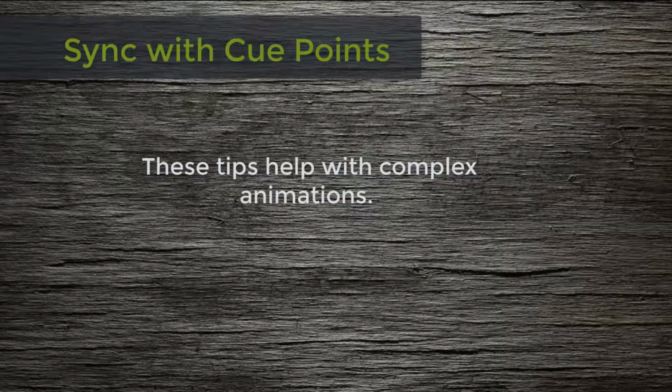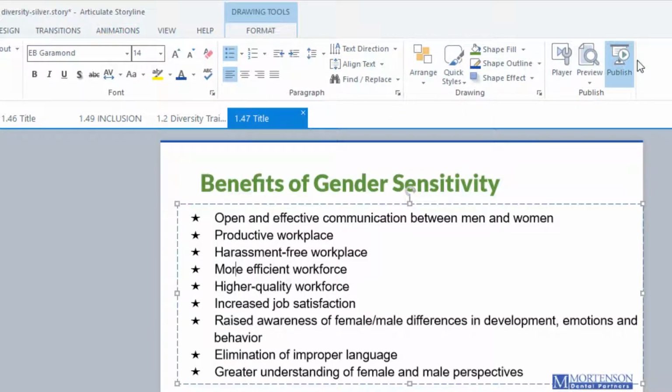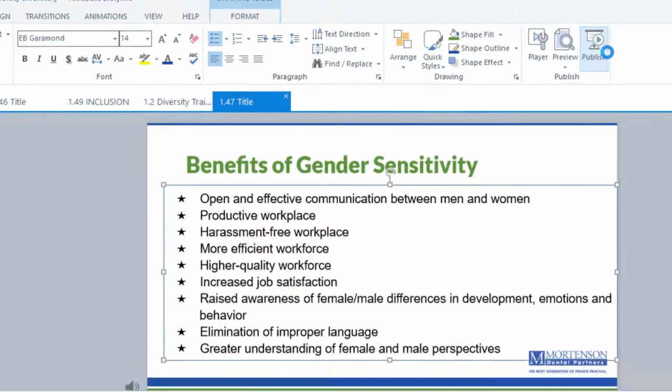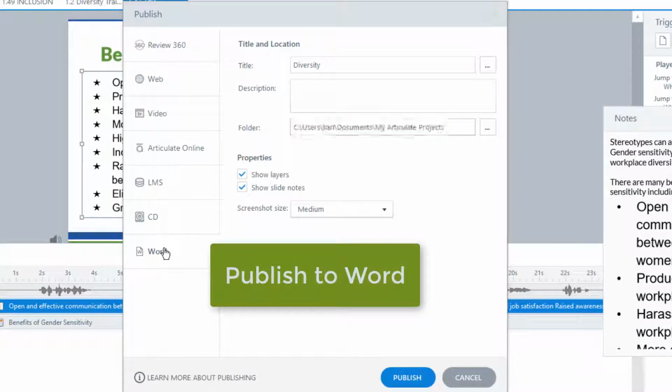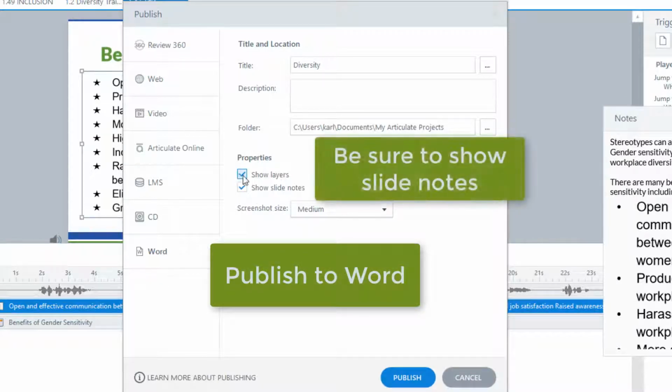In this video, I'm going to show you how I do syncing if I've got a slide that's particularly complex. I don't always do this, but if I do, you can go in and publish to Word. You can hide your layers if you want, but be sure that you show your slide notes. Then when you click Publish, what Storyline's going to do is actually create a Word document.